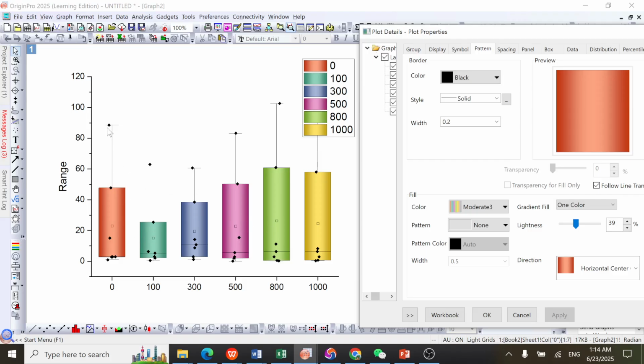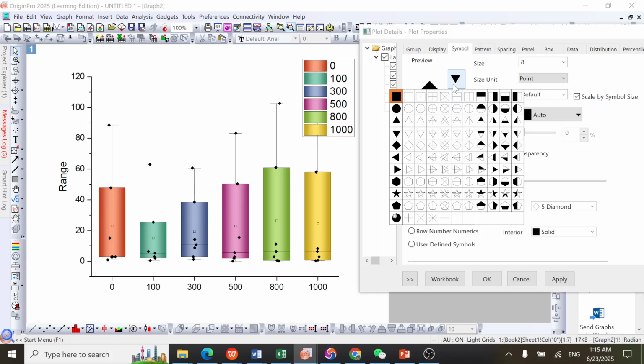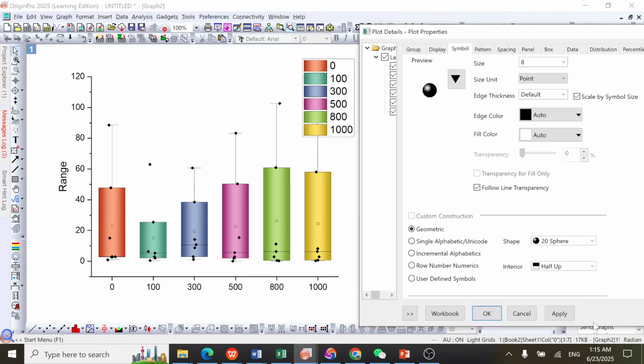So this line, we are going to increase it, and we are going to beautify these symbols. So you come to symbol. You click on the symbol, which is these symbols. Click on them. Then you can increase it to 8. I do use 8. Increase it to 8 and change the pattern. I change the pattern to this. Once you change it, then you come to apply. You apply. The symbol has changed.